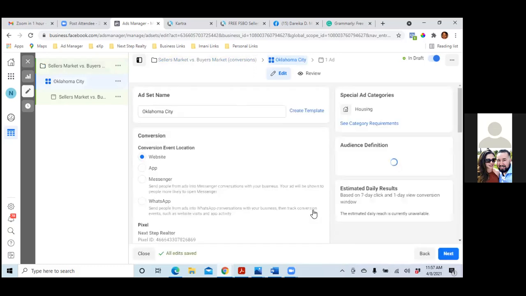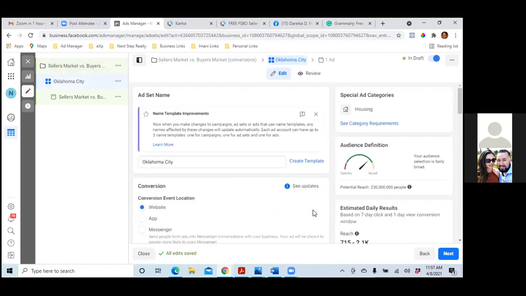That's it. Choosing the objective, we chose conversions. We named each step, so as we go, each step is already named. And then we hit the drop down for housing. That was it. That's step one.